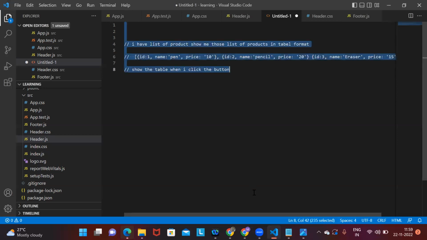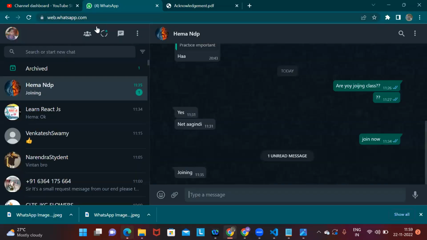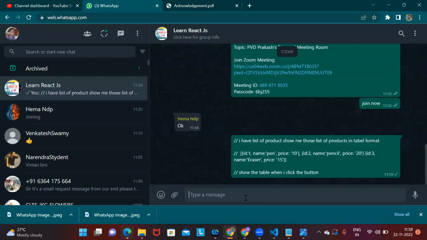If people understand the task, right? Please complete this task by end of the day. That's it for today's class. So everyone is clear about the task, right? I have the array of objects. I want to show this data in table format, and the table also I want to show when you click the button.